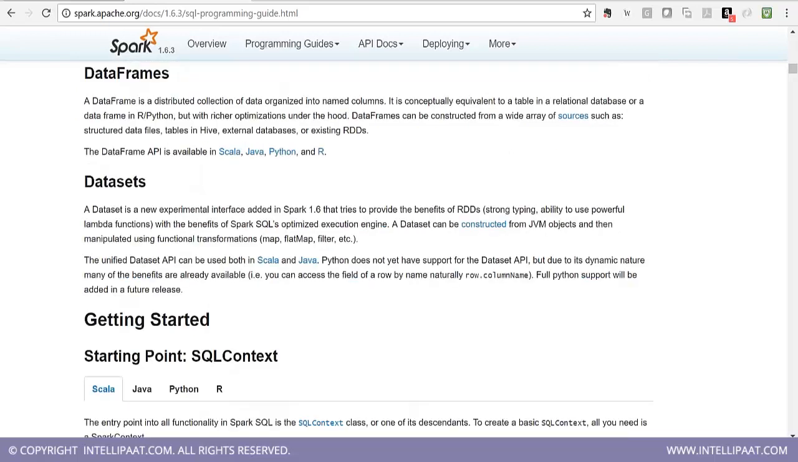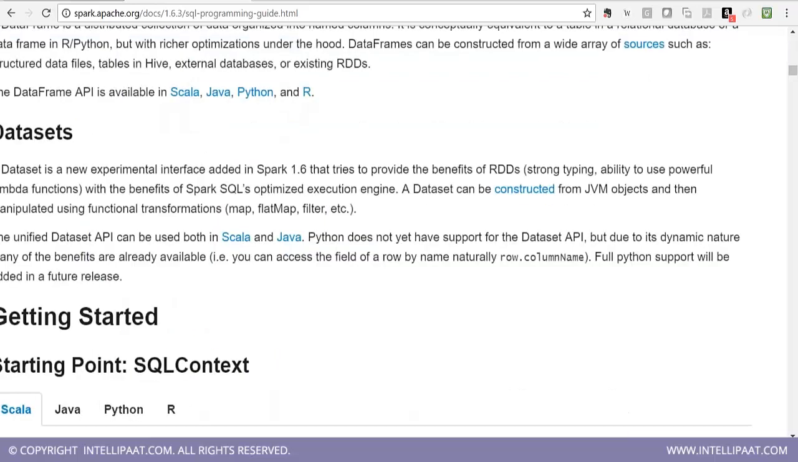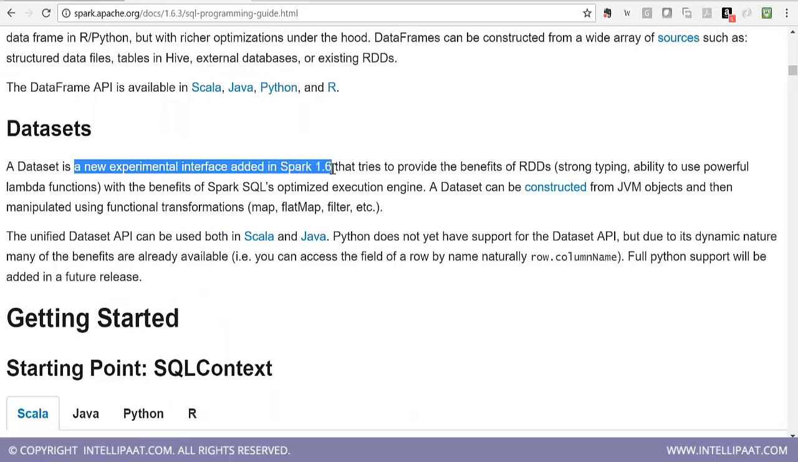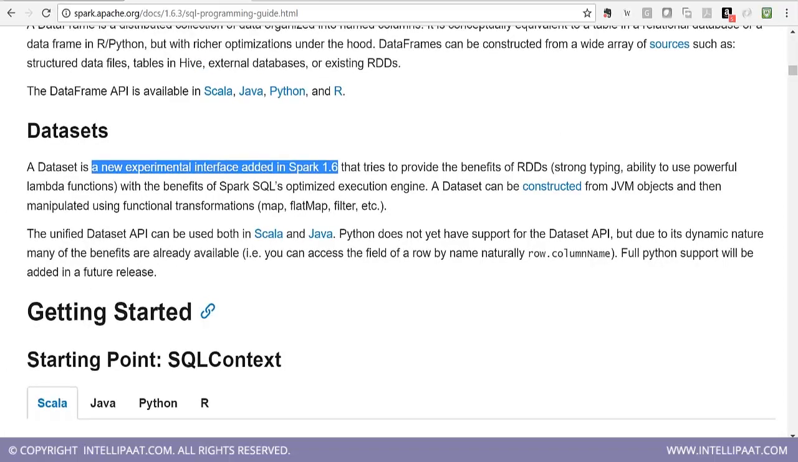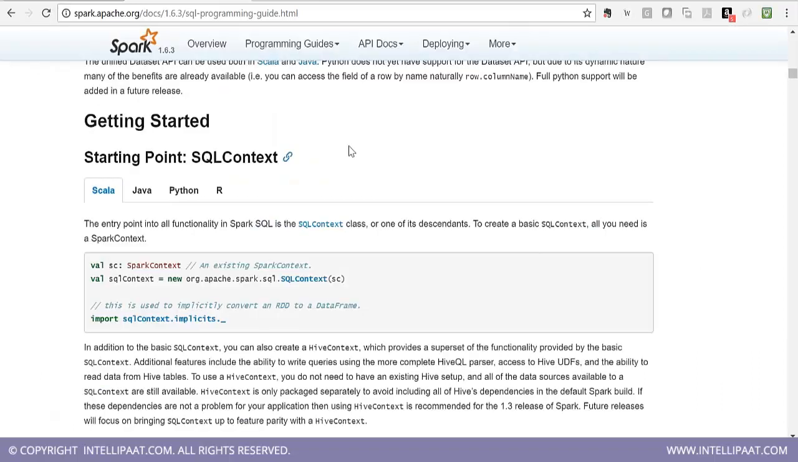See here, a data set is a new experimental interface added in Spark 1.6 that tries to provide the benefit of RDD, okay, with the benefit of Spark SQL's optimized execution engine. So if you want to create a data set, you can do that. And here are some of the examples, just go through them.